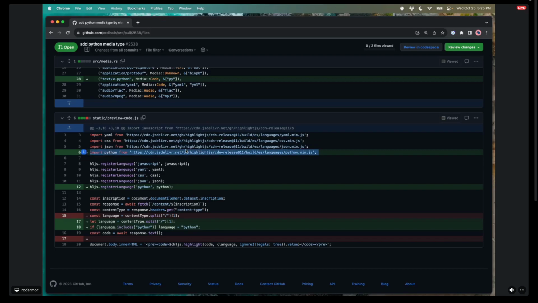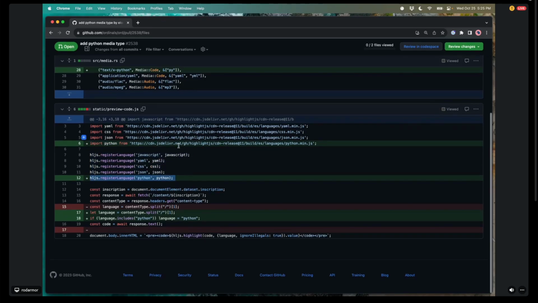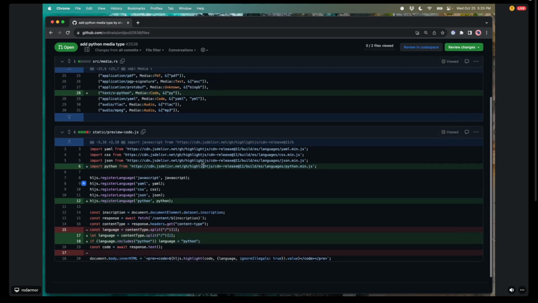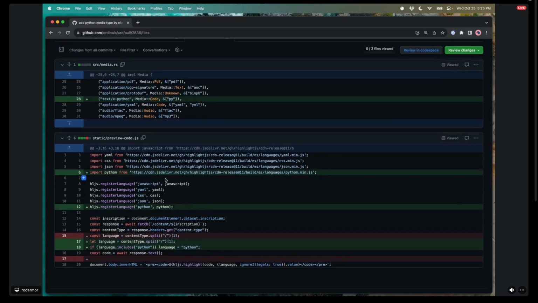Imports a syntax highlighter and then registers it with the renderer that we're going to use. And then if it includes Python, language Python. I think we can make this better. Maybe we could do that now. I don't know, we'll see. So this adds it.